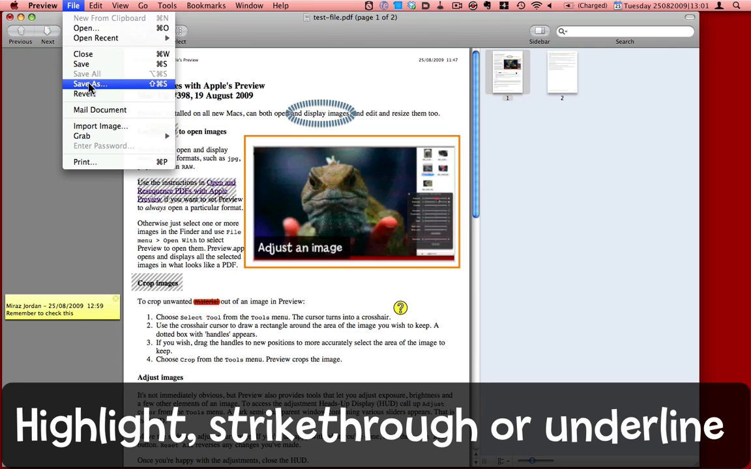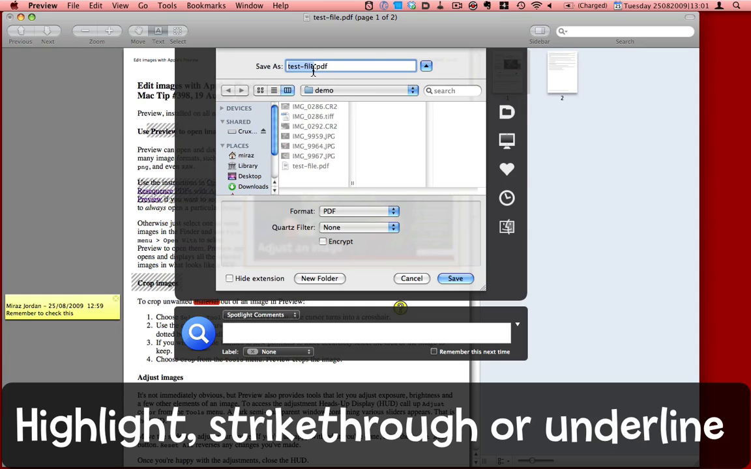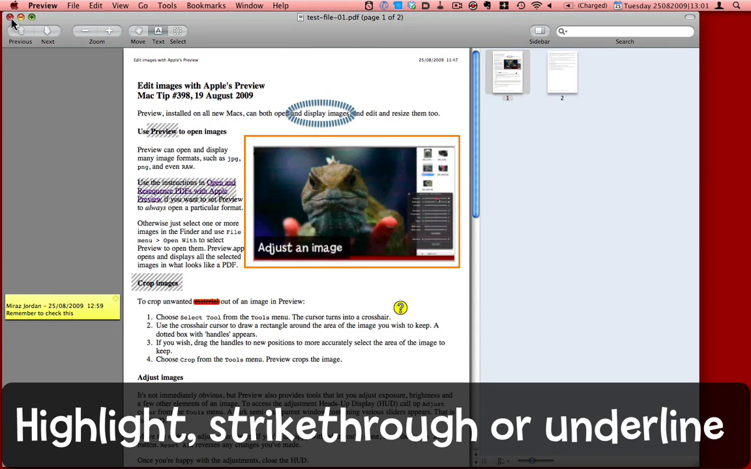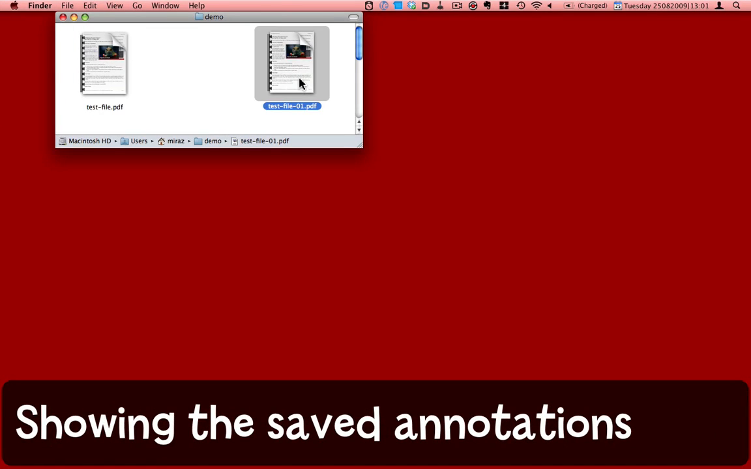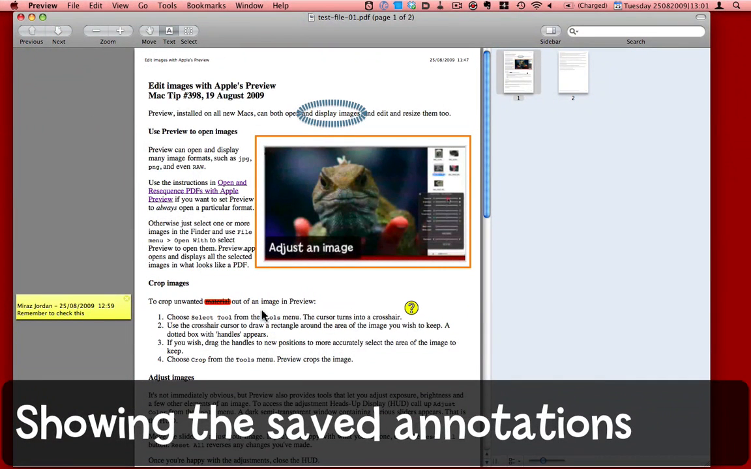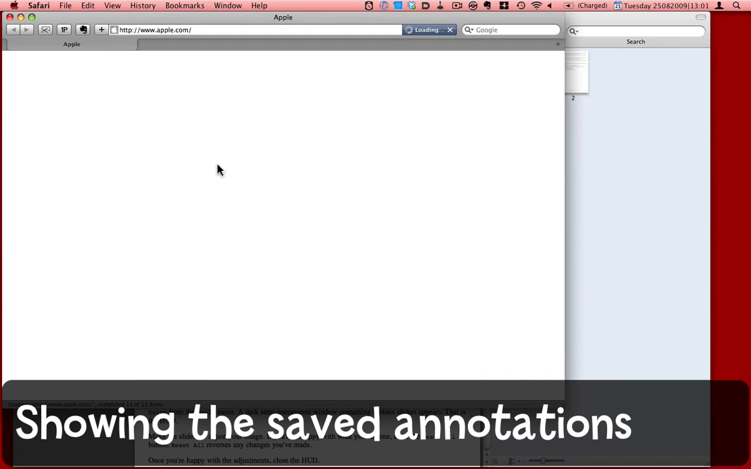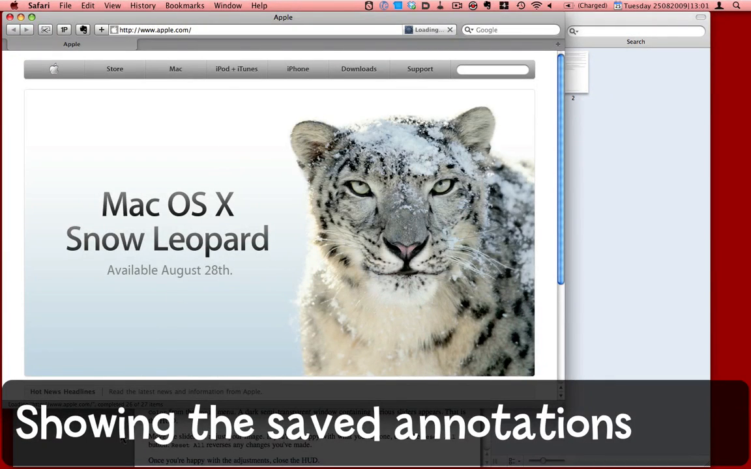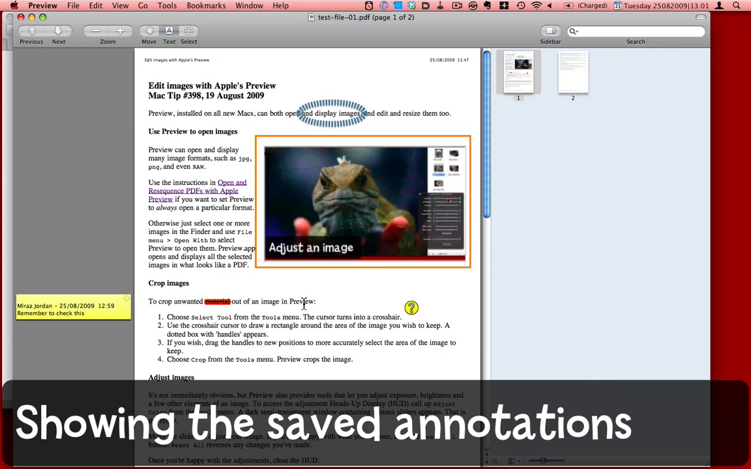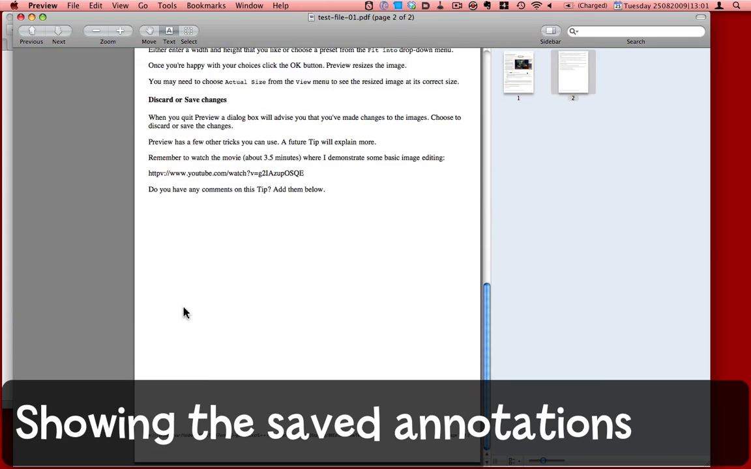If I now save my preview document with a different file name, close it, come back, open that new file, you can see that all of those changes have been applied. If I now click on this word preview, it opens up Safari and goes to apple.com, which is what I asked it to do. And if I click on the crop images heading, it takes me to page 2 of my preview. There's some pretty cool stuff it can do there.